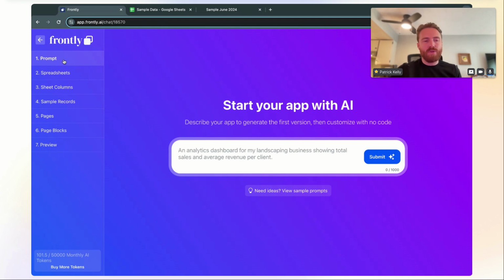We start with a prompt. Then we're going to figure out the spreadsheets, the spreadsheet columns. We're going to see a preview of the sample records that the AI is generating, the pages, and then the page blocks. And then we're going to hit preview, and we're going to warp into an app that could have taken a couple hours to set up potentially.